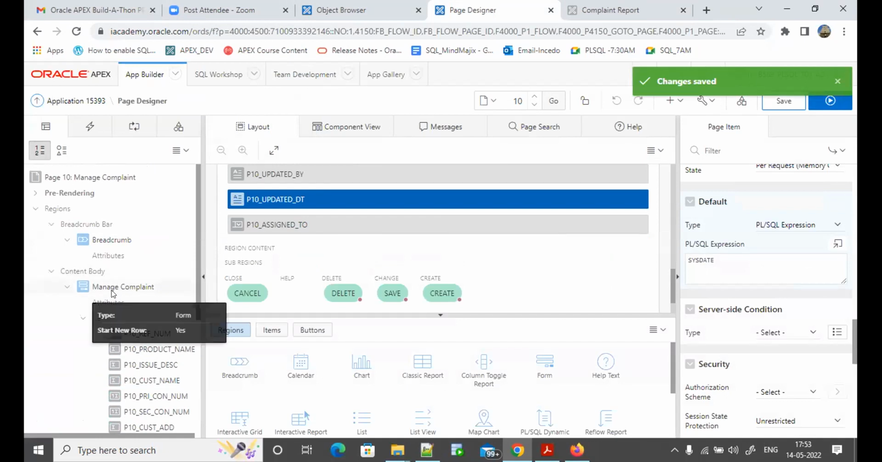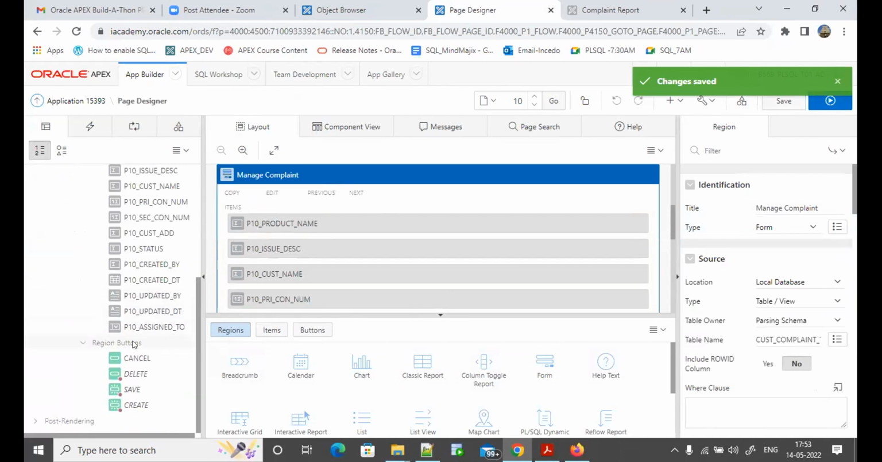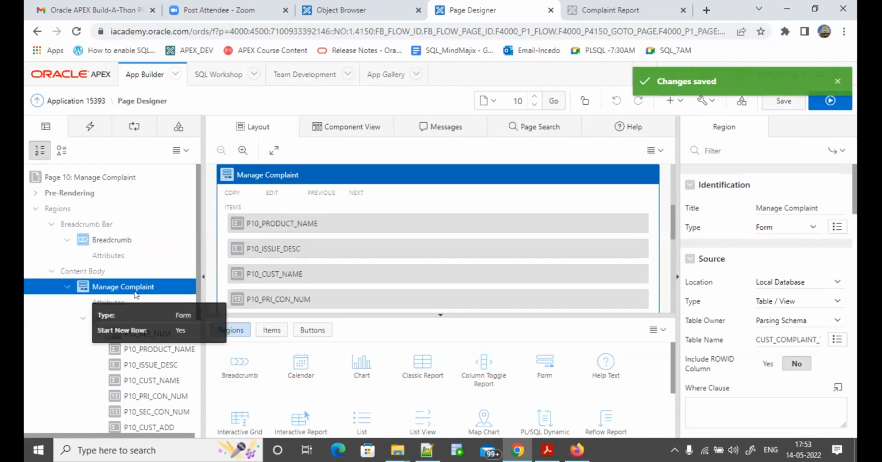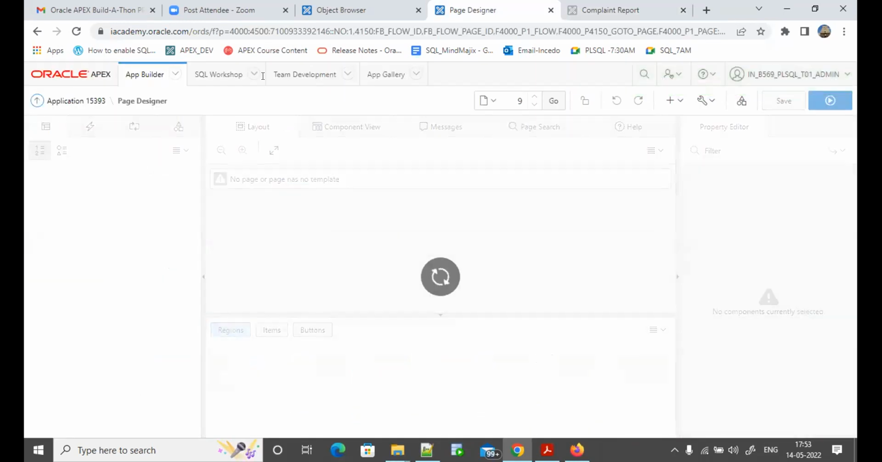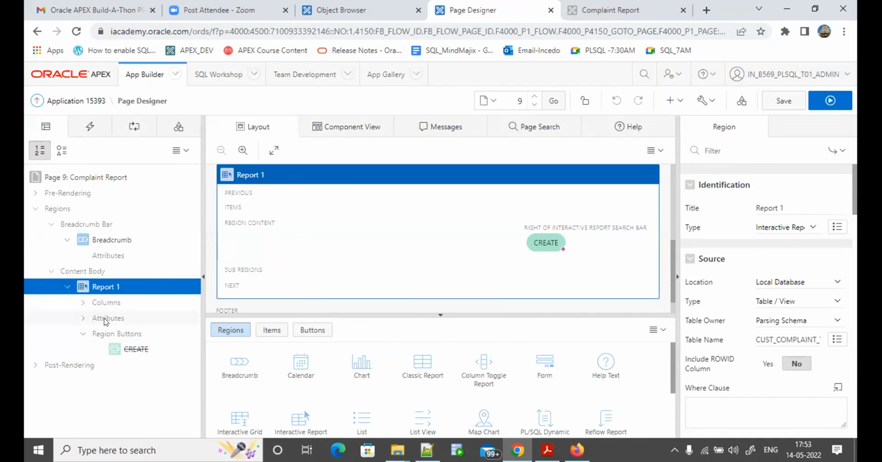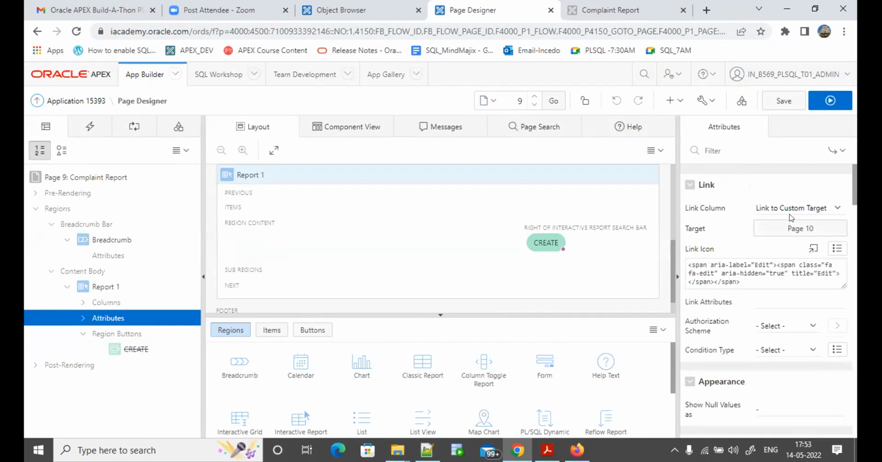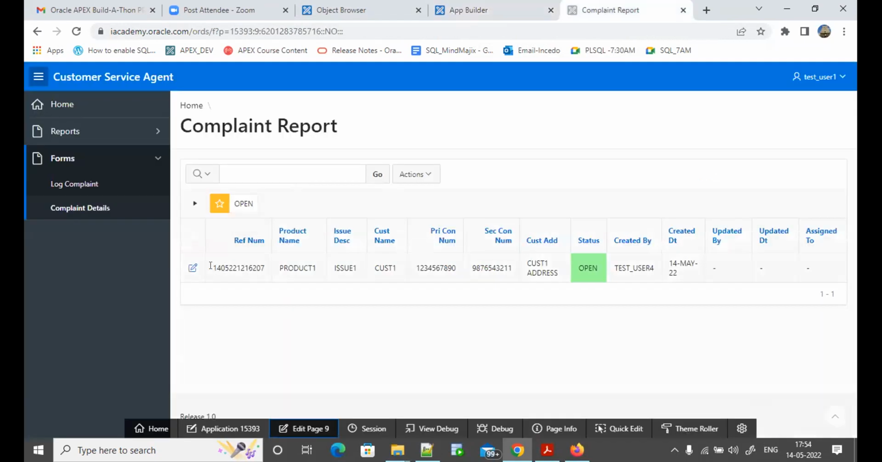Let us just exclude this part. Edit page. Come to attributes part. Or let me do one thing. Okay. So let me create one more page and then I give link to here.